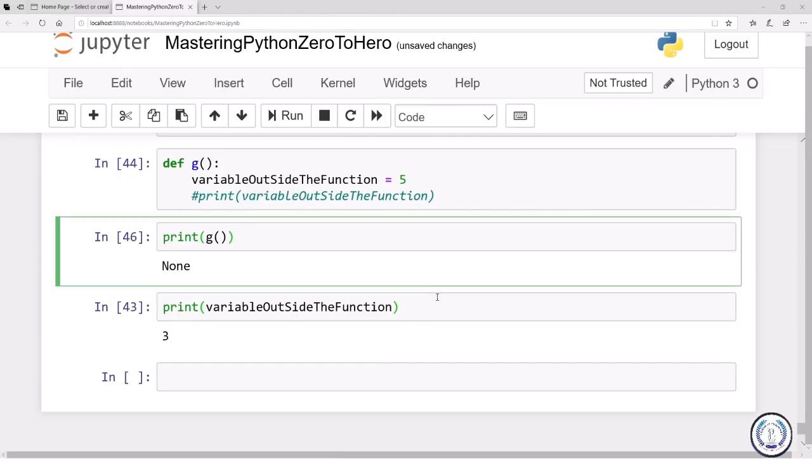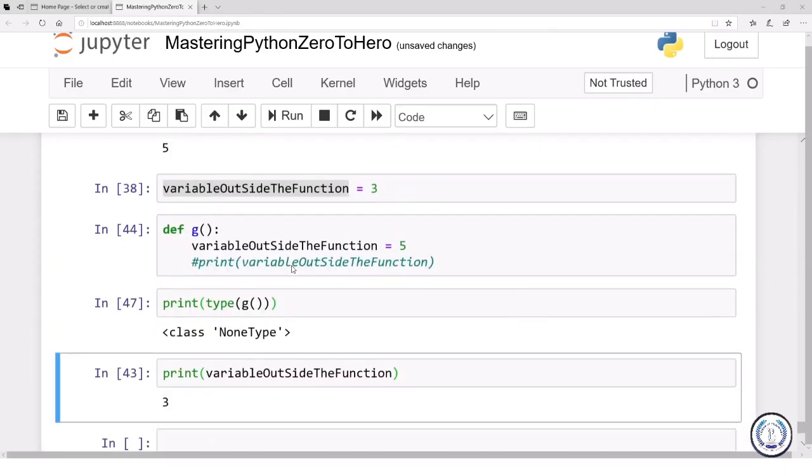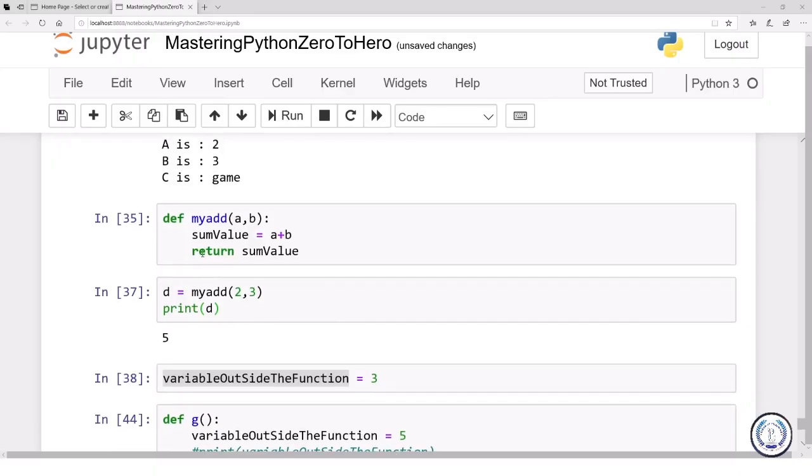Let's see the type of this output. What is the type of this None? What kind of data type is this? Let's see. It's a NoneType. I mean, that's a type in Python. So it returns a NoneType output. How fancy. Wow.